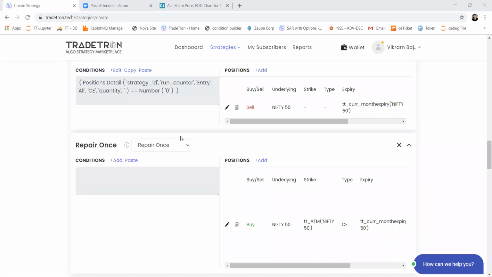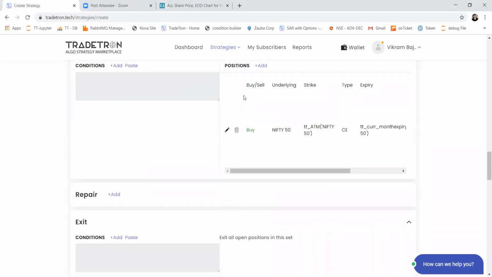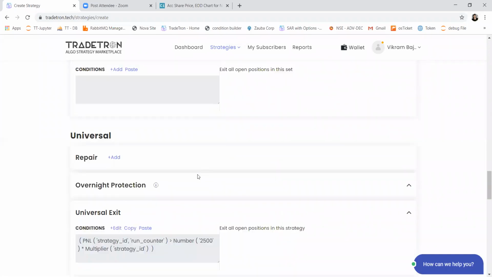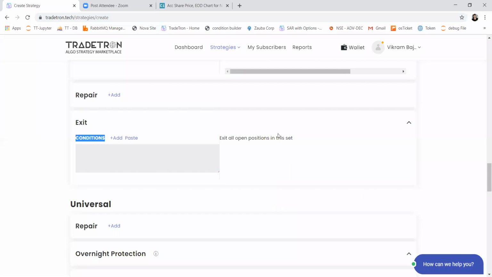No, so for exits and universal exit, you won't have to care about what the multiplier is, because if you see in exits and universal exit, there is no position block. For repair and entry, you see this position section, but for exit, there is no position block, because you don't need to provide any formula for quantity, because it is an exit type of condition. The system will automatically calculate the net open position in this strategy or this set to be exited, and automatically that quantity will be sent as the order.